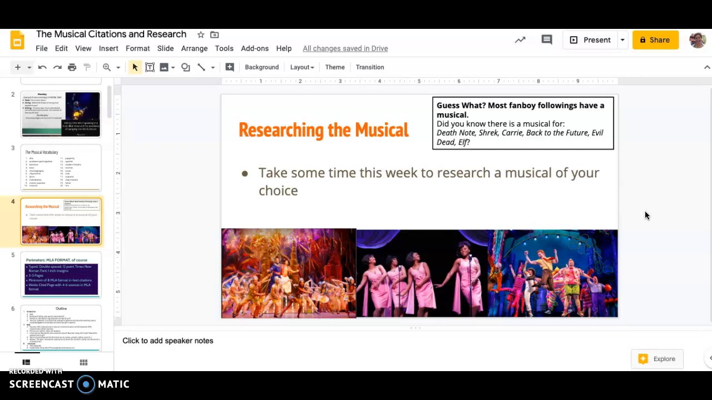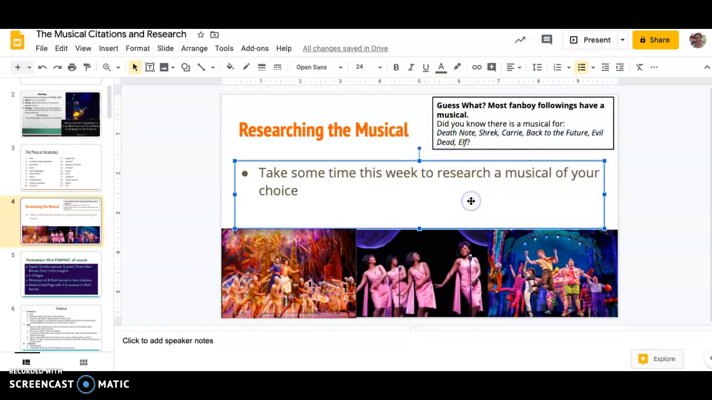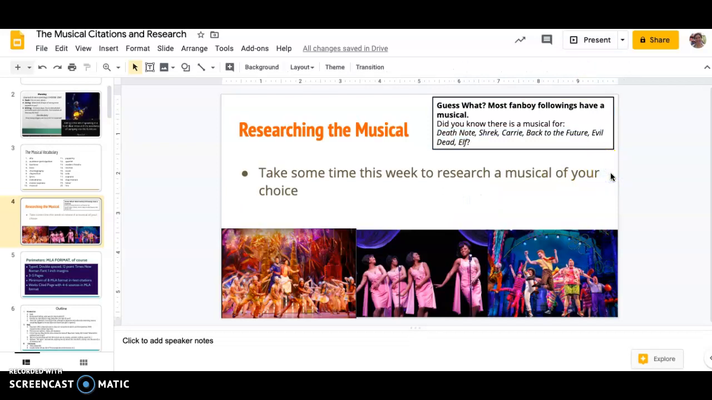There are some of the obvious ones like Hamilton or Les Mis, some of the more famous ones, but there are a lot of things that have musicals that you would not think. Some examples up here that you would not imagine are musicals, but are. As well as anything if you think about Disney movies, they're all musicals. Tangled and Frozen are all musicals. So any of those you can choose for this project.